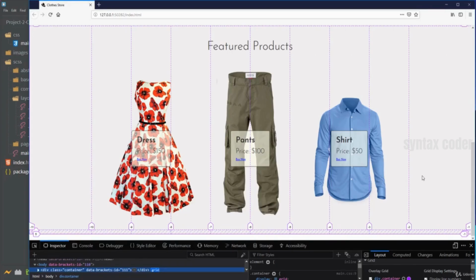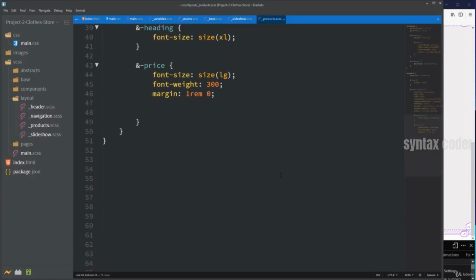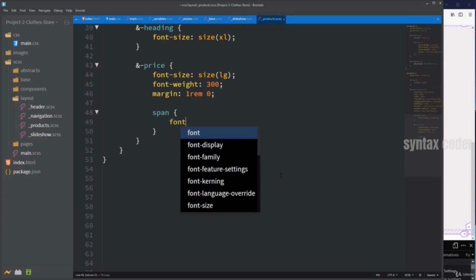Alright, as you know, we wrapped amount of price by span element because I'm going to make it slightly bolder. So let's select it and set its font weight as 600.